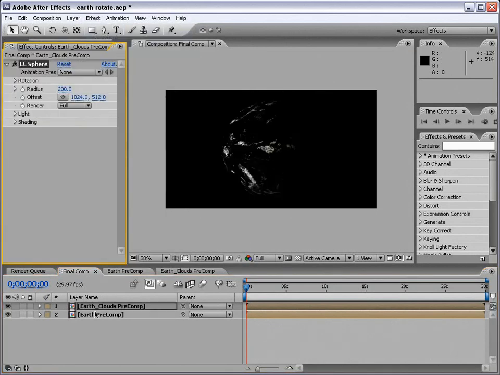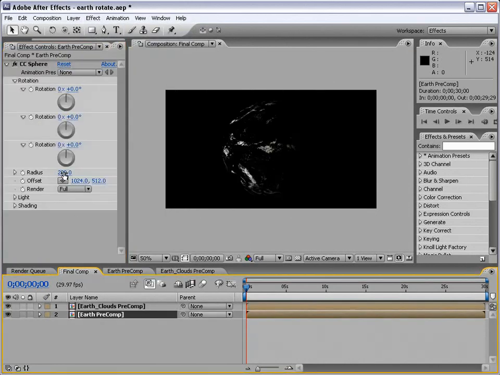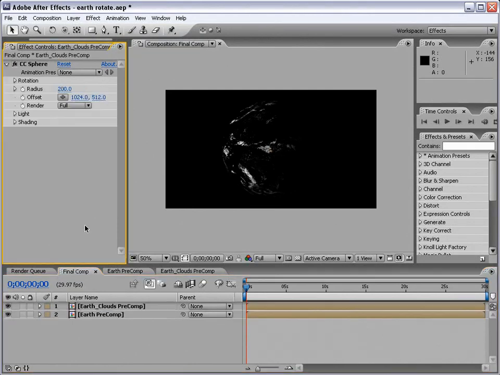Now the Earth pre-comp I made was a radius of 200. That's kind of an arbitrary value. You can use whatever you want depending on the size of your composition. Regardless of the size you make the Earth pre-comp, you need to make the cloud pre-comp slightly larger so that you'll have an accurate representation of the clouds going around the Earth slightly off the Earth's surface. So we'll switch this, in our case, to 202.